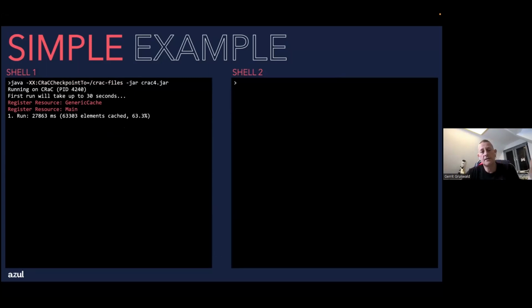The first thing that it does is give me the PID, and then it registers these resources. The first class is the generic cache, and then I register the main. In this demo code, it's not needed at all to register resources. I just do it to give you the idea, because I will also provide you the code for that demo. Just don't wonder that I do that, because for this code it's not even needed to register resources, but it makes it more visual here.